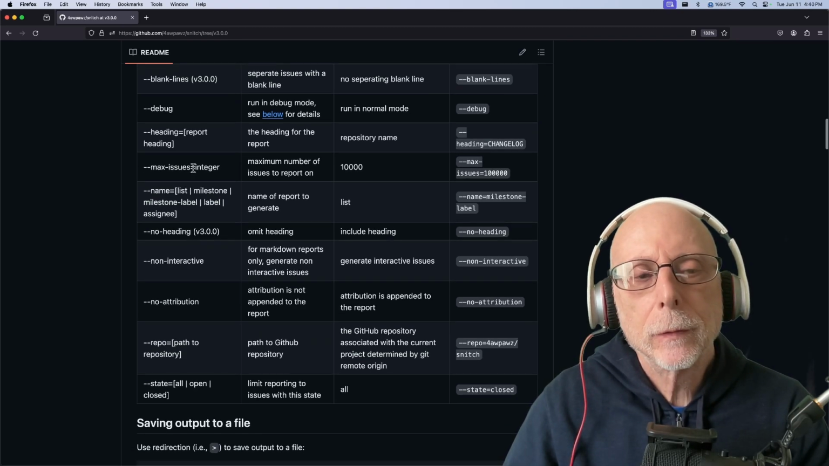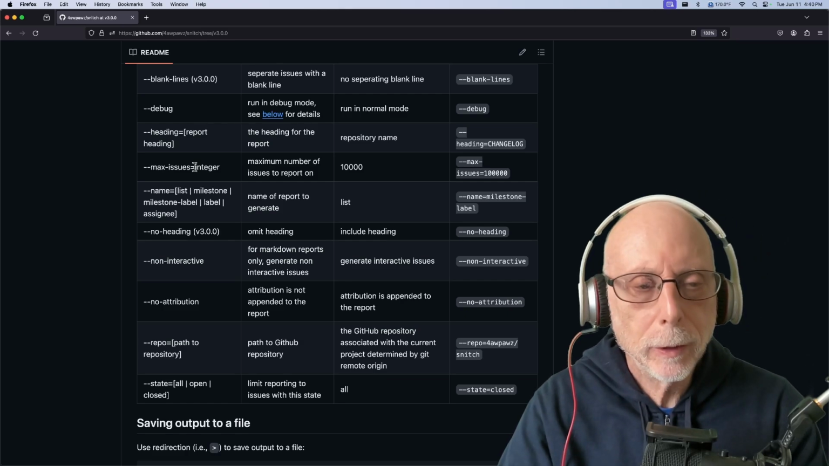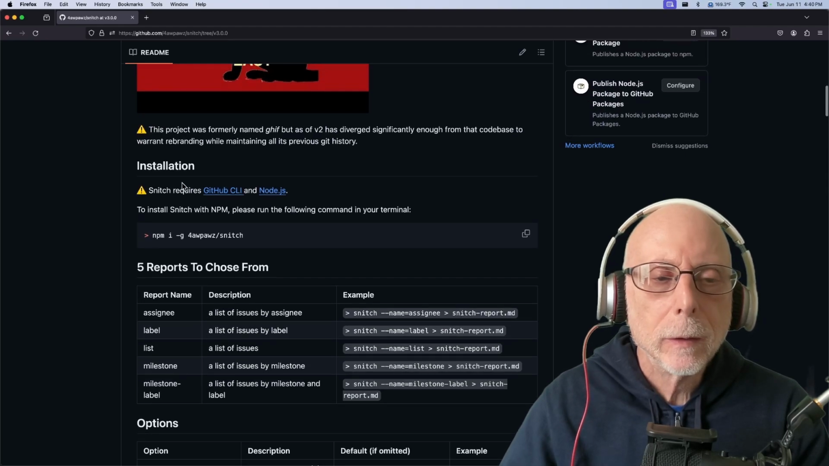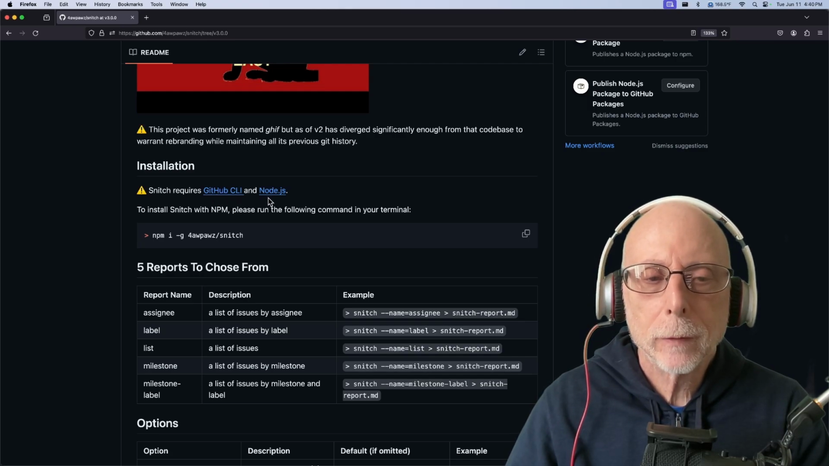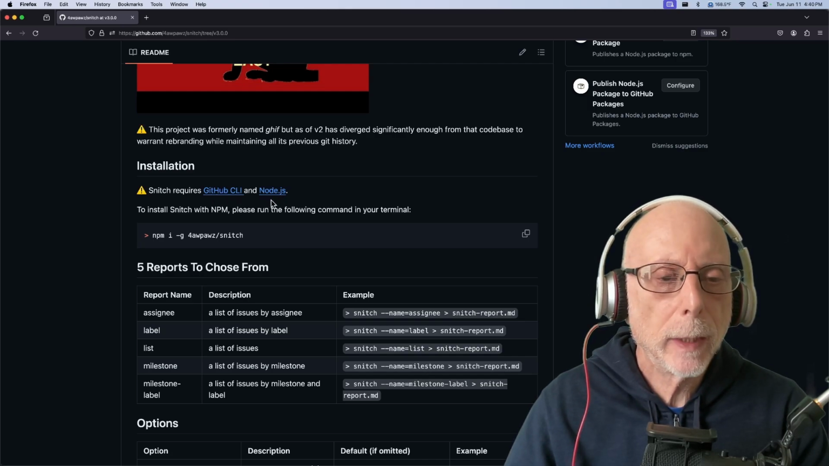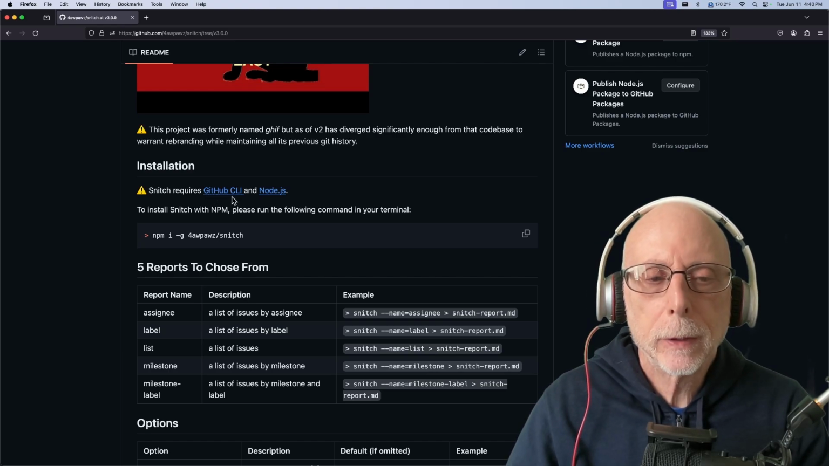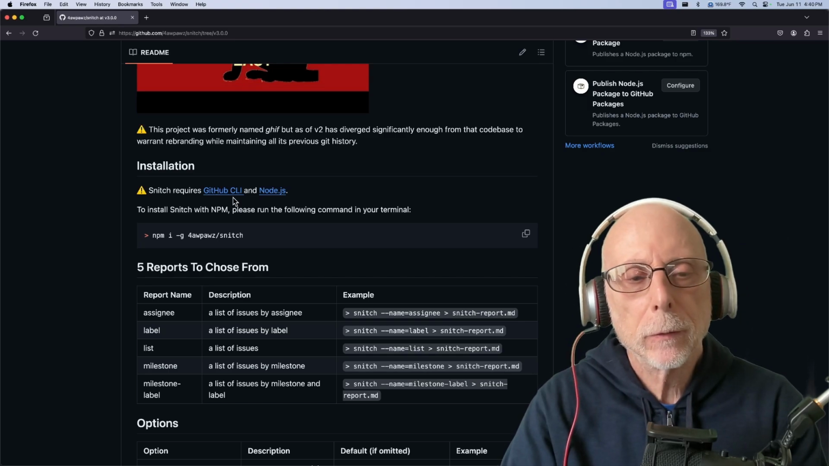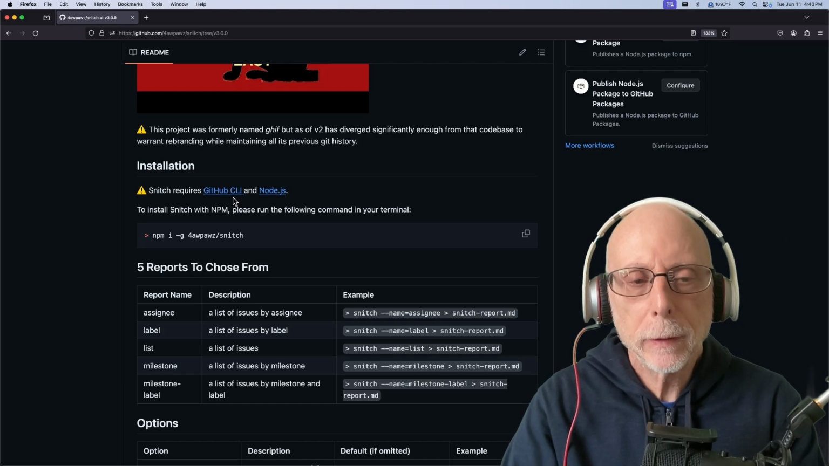Max issues, this will take a moment to explain. So Snitch relies on and requires the GitHub CLI. Of course, it requires Node.js because it is a Node app, but it calls into the GitHub CLI to obtain the JSON payload returned from its query of the repo. And that's what Snitch is processing.